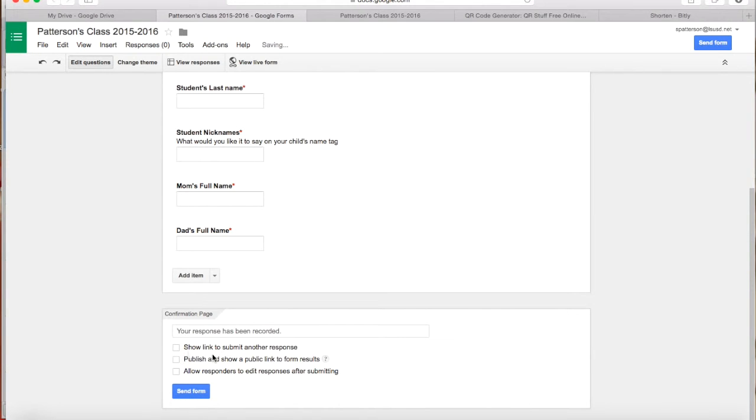So I don't want to show a link to submit another response. They shouldn't need to do that. This one says publish and show a public link to form results. You really don't want to check that because you wouldn't want parents to be able to click on it and then see all the other parents' answers. That wouldn't be good. And parents really shouldn't need to edit their responses after submitting. So I just leave these all blank.